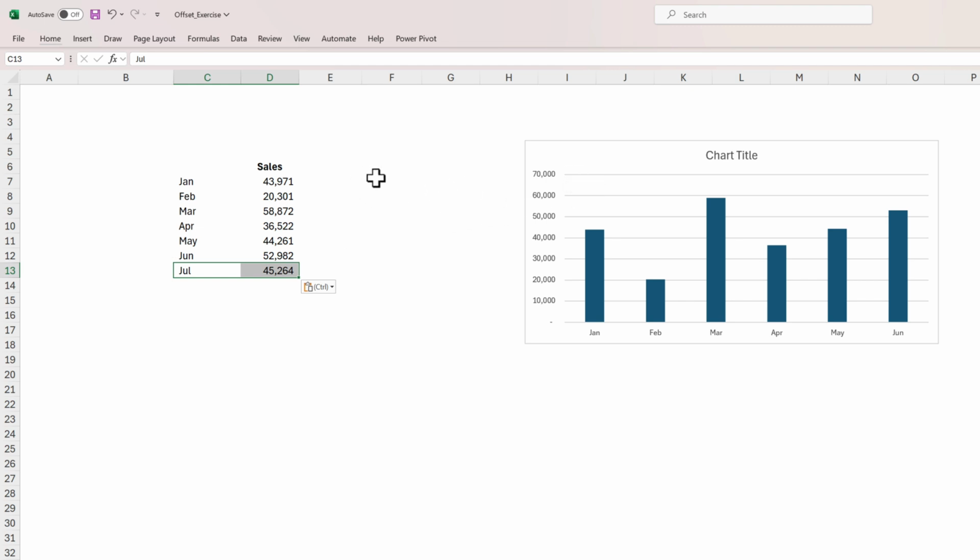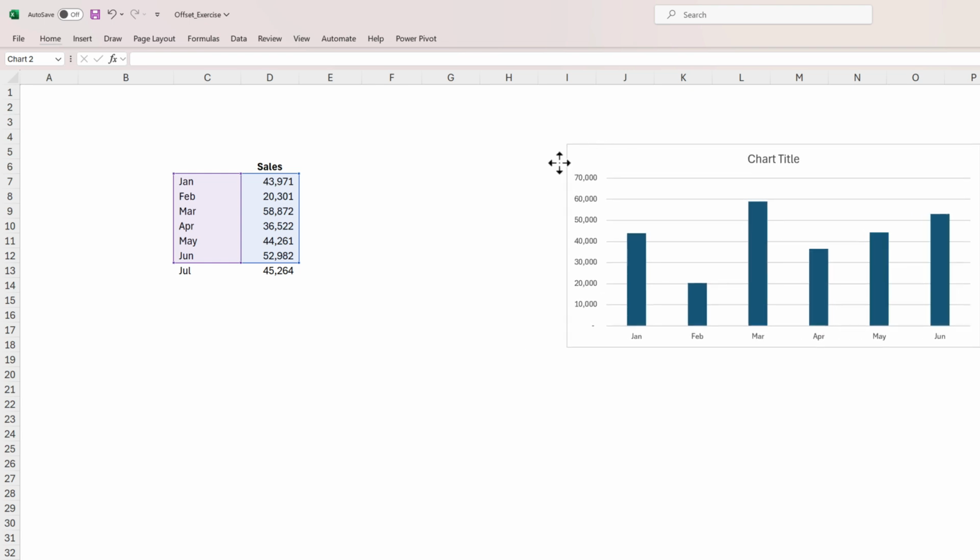To do that, we'll first need to define a range dynamically for the y-axis, and then we'll have to define a range dynamically for the x-axis. And then we can feed that into the chart. So let's work through that.